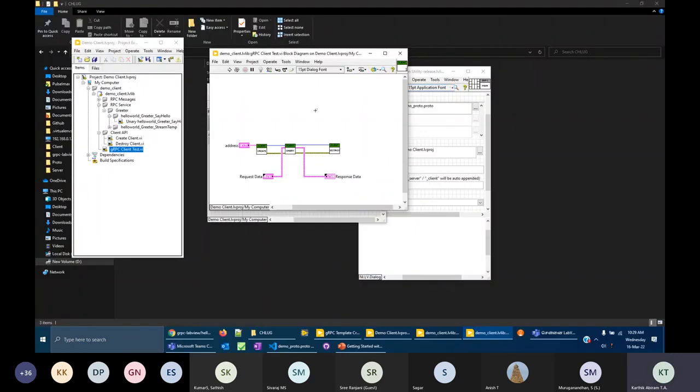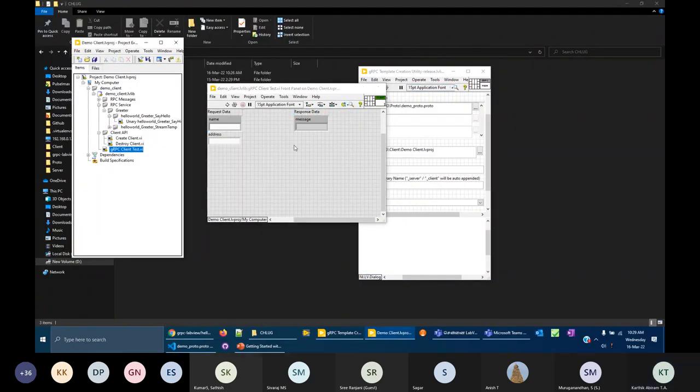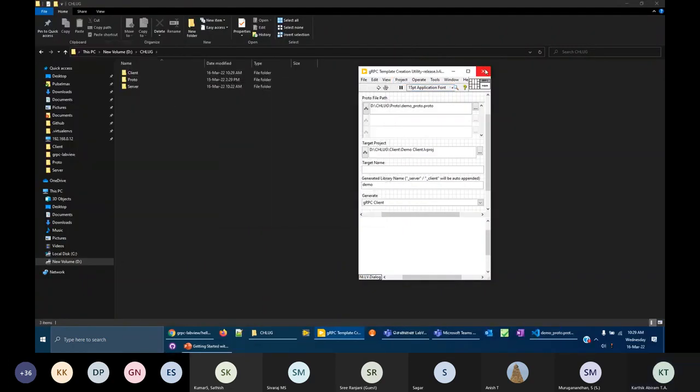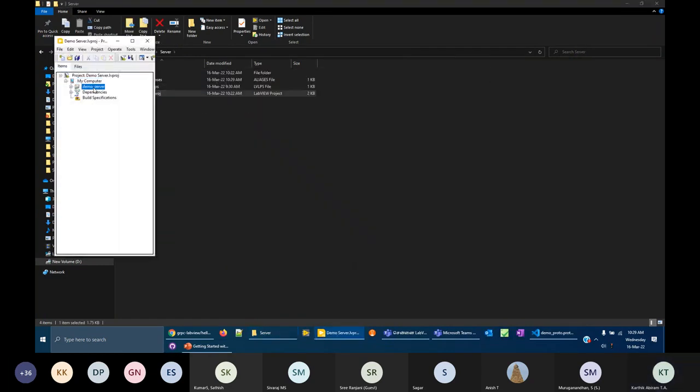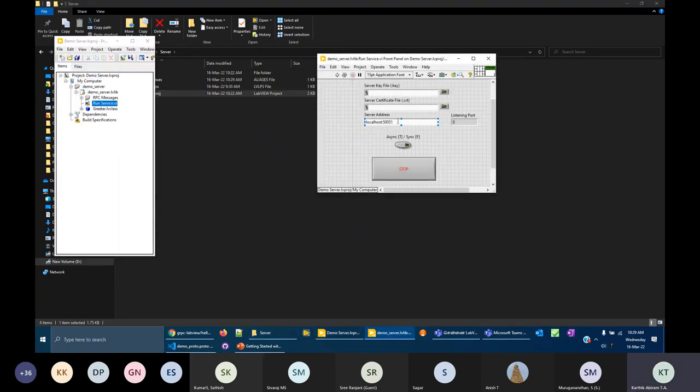Okay, so let me go ahead and close the client. I'll launch the server now. We have this run service, and we also have the default server address. This is the address that we have to give to the client when we want to talk to it. In the server, there are two modes of operation: an asynchronous operation and a synchronous operation. For today's meeting, we'll just go with the synchronous one since it's much simpler.